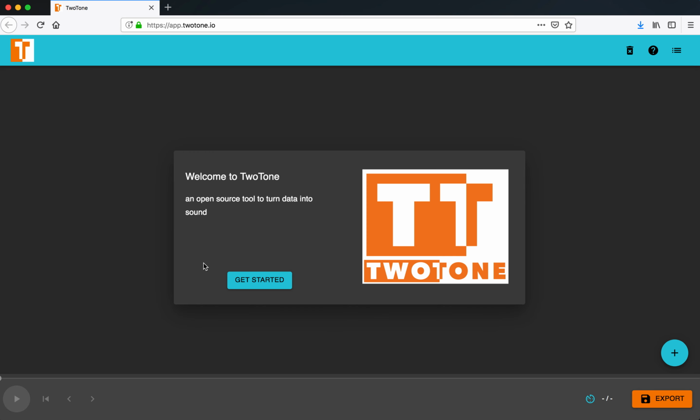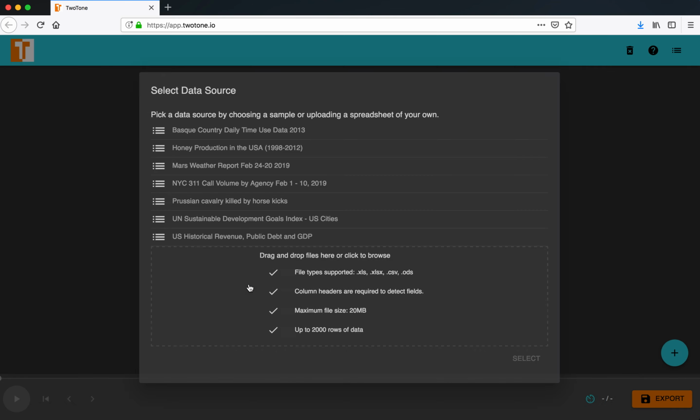TwoTone is a data sonification tool for creating sound and music from data in spreadsheets. It's a web app made by datavized with support from the Google News Initiative. In this tutorial, we're going to go through some basic functions of TwoTone, how to create a simple composition and export an audio file. So let's get started.